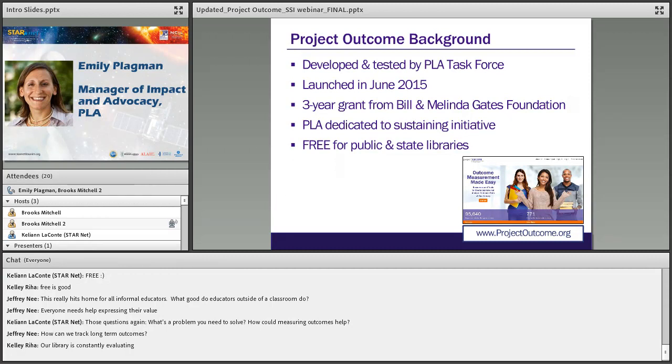So I'm going to touch really briefly on the toolkit. I'll highlight the elements that are available to all libraries, and then when we have the pieces that are specifically available to public libraries, I'll note that. But the background of Project Outcome is that the toolkit sits on the set of outcomes that I have highlighted for you in previous slides. And those outcomes were developed and tested by the Public Library Association's Performance Measurement Task Force.